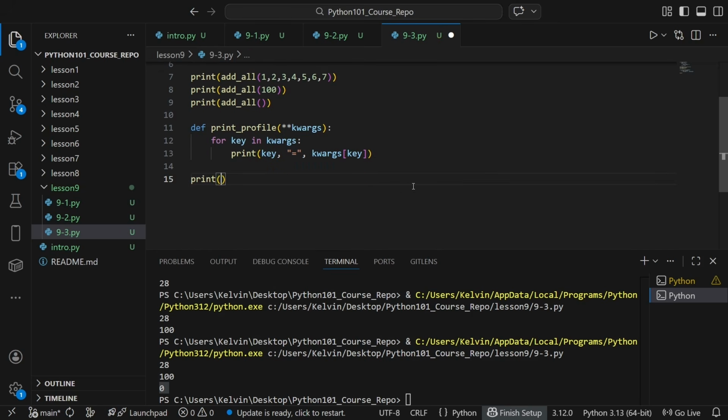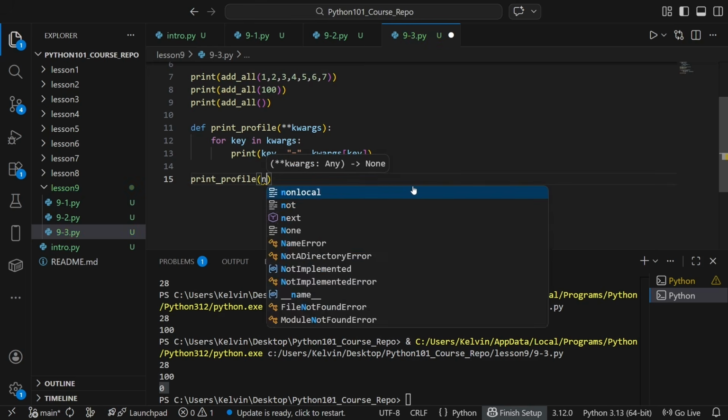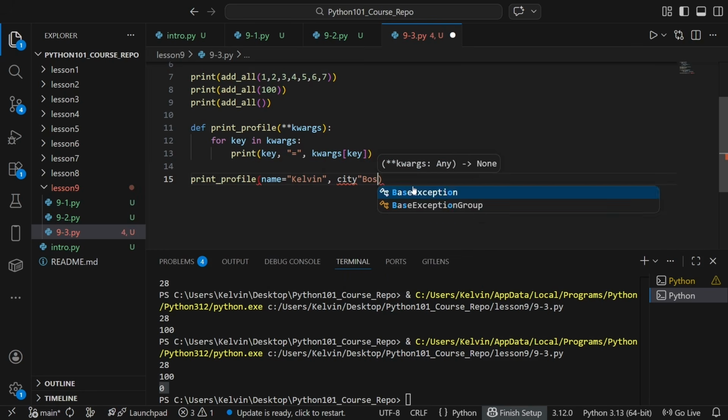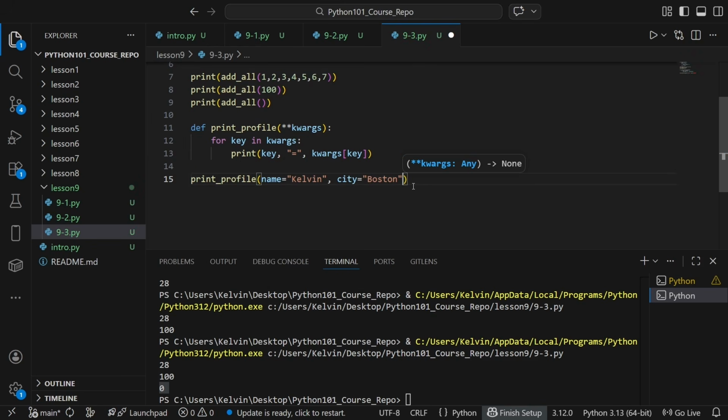And then we'll run printProfile. And then we'll have name is equal to Calvin. We'll also pass in another variable called city, Boston. And we'll pass in a role variable as well. And we'll just set ourselves to student. And what this will do here is you'll see each key and its value printed. The key here is name, Calvin, city is Boston, and role is student.